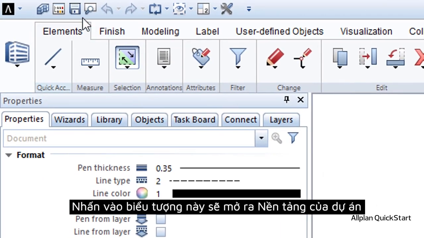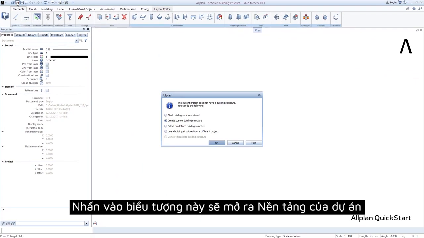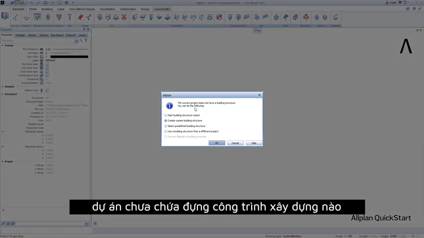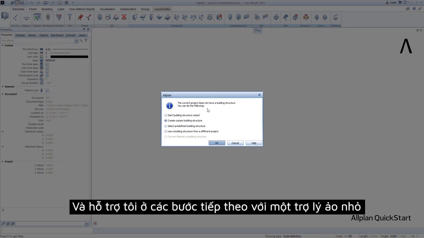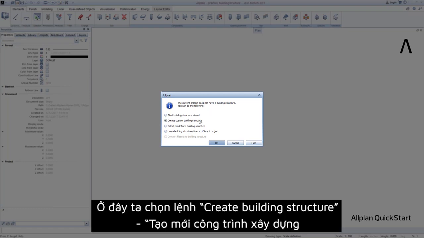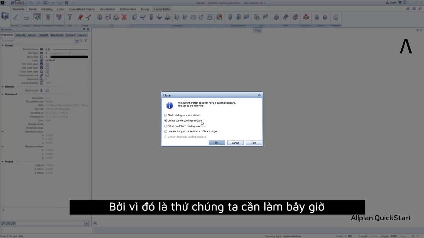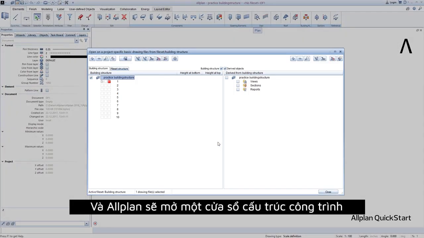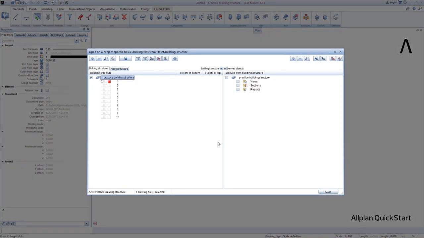I click on the dialog Open on a project-specific basis. When starting this function, Allplan notes that the project does not yet contain a building structure and assists me in the next steps with a small wizard. Here we select Manually Create a Building Structure, because that is exactly what we want to do now, and Allplan opens the right building structure window that is still empty.